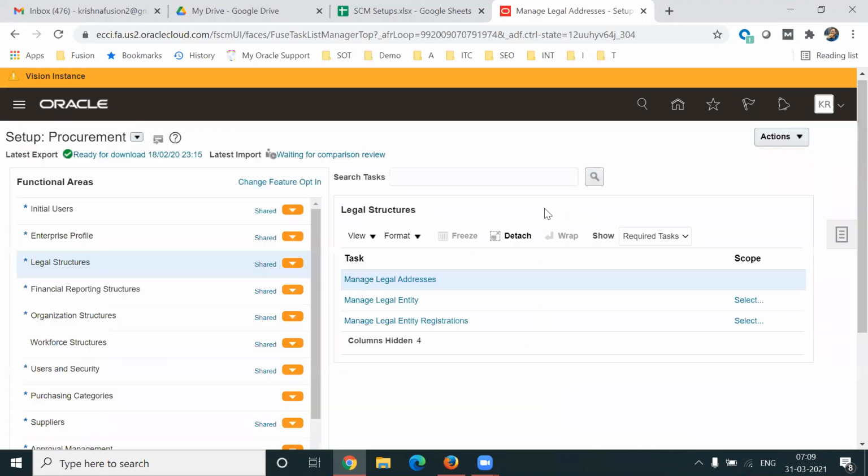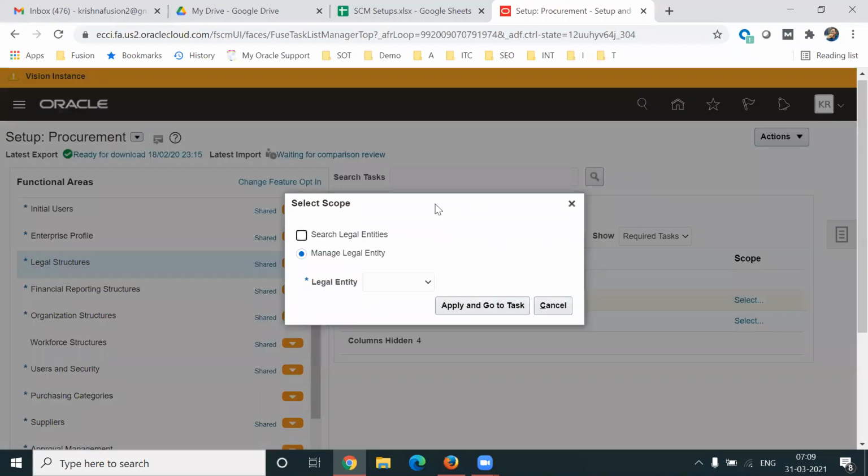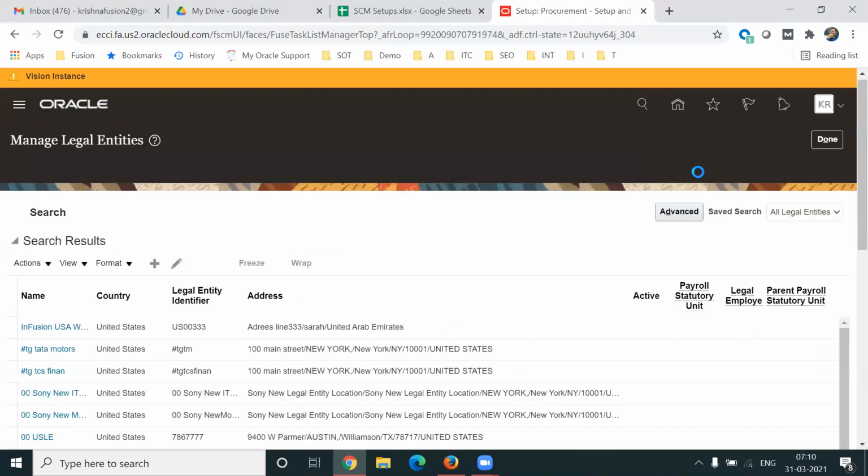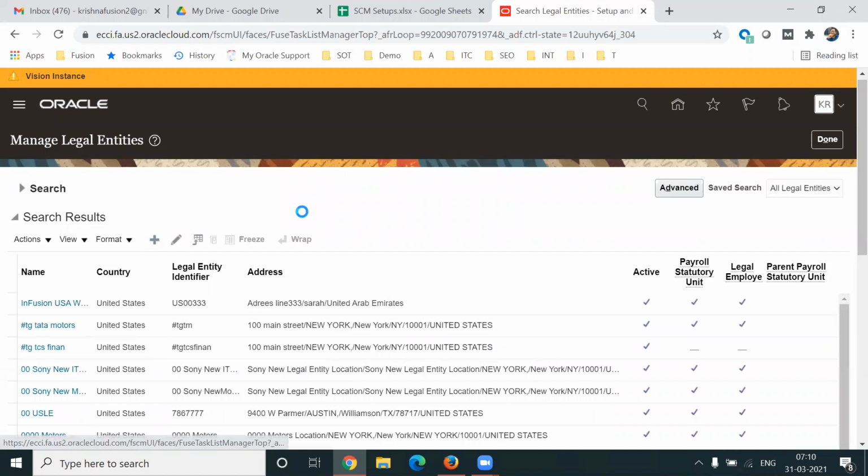Now I'll create a legal entity. I'm creating a legal entity now. Click on manage legal entities. And from the drop down, I would like to create a new legal entity. Select create new and click on apply and go to task. And click on new.